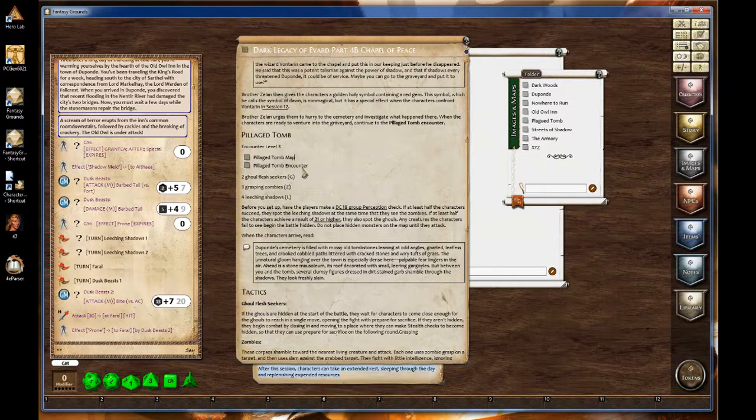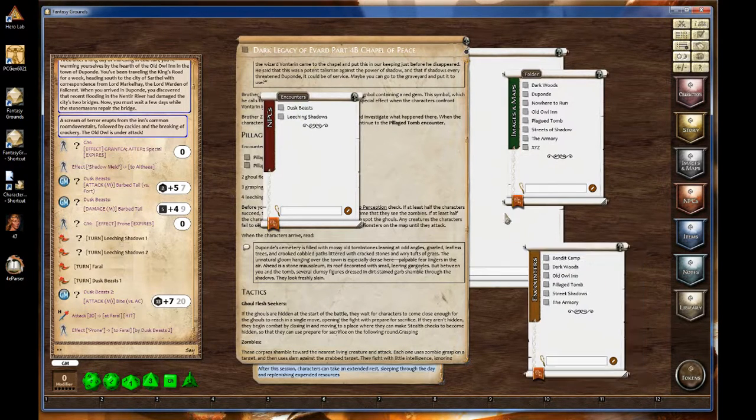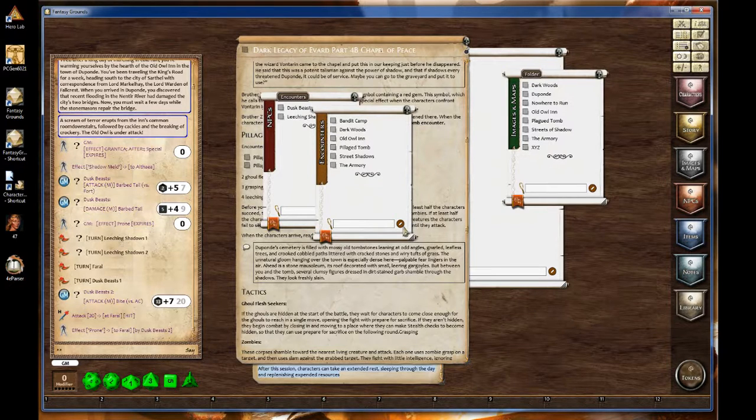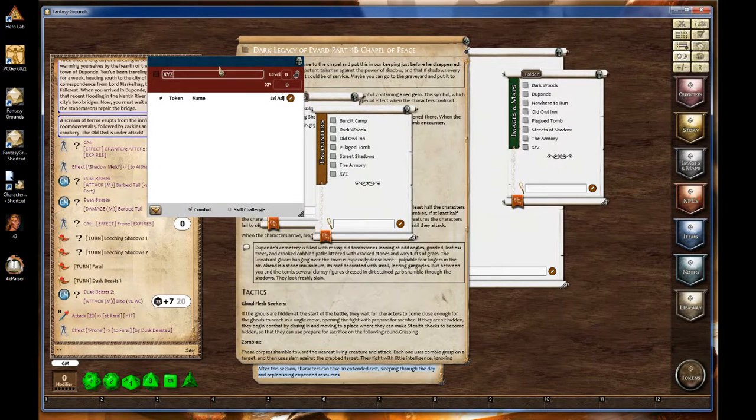Encounter wise, if I needed to set up a new encounter, same thing. Just going to go to my NPCs, go to encounters. I can call it whatever I want, but in this case I'm going to create a new one. We'll call it XYZ. And then it's just a matter of dragging tokens over to it and adjusting their value and then placing them on the map, which we will do here.